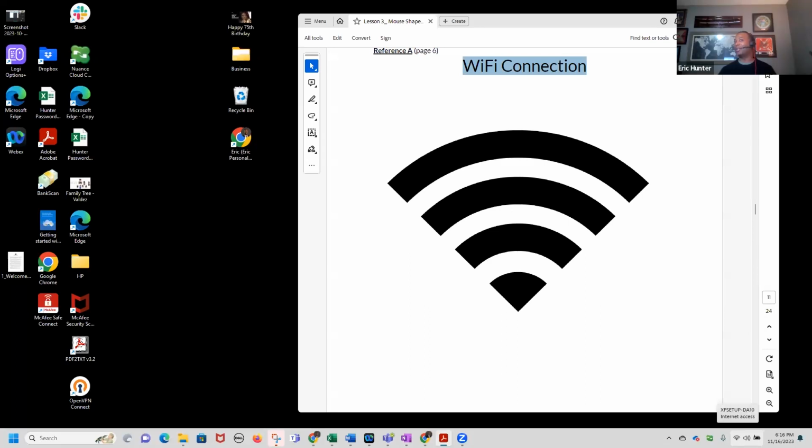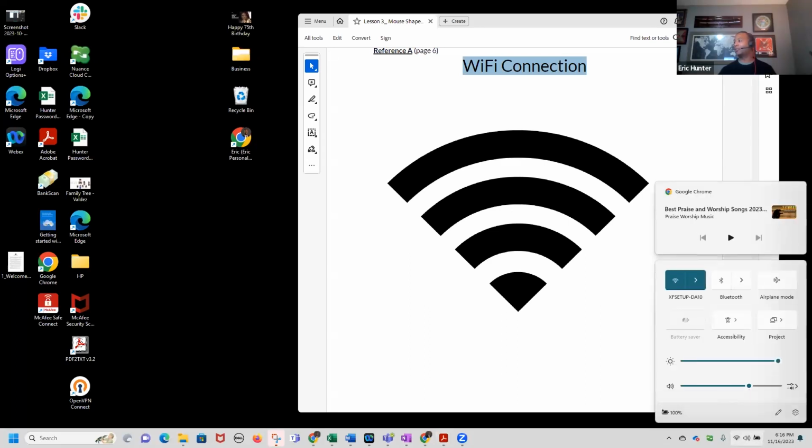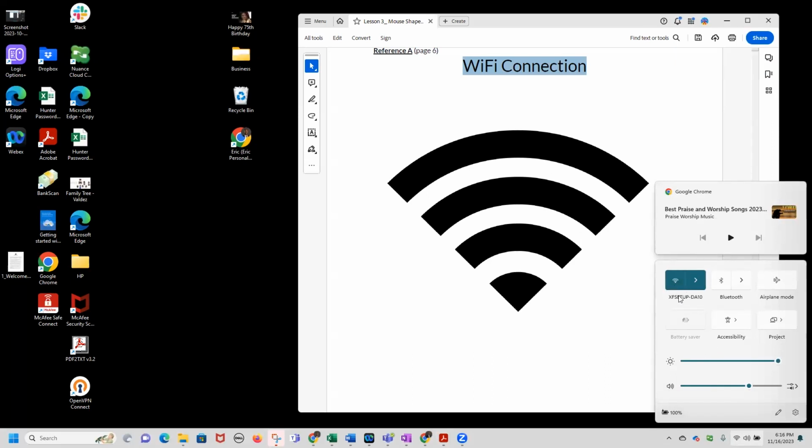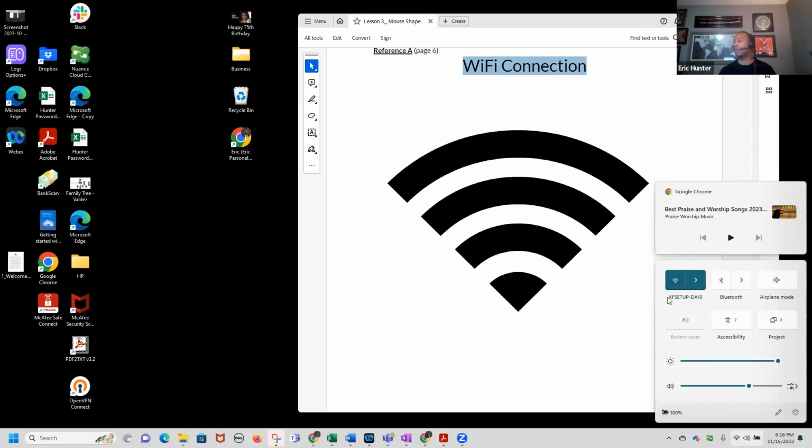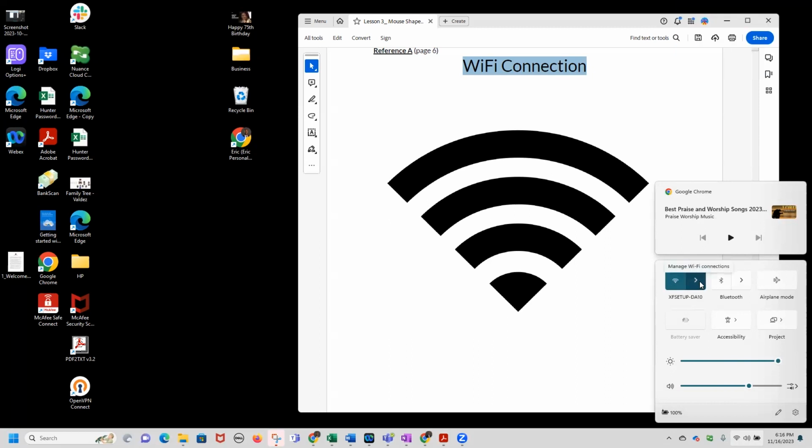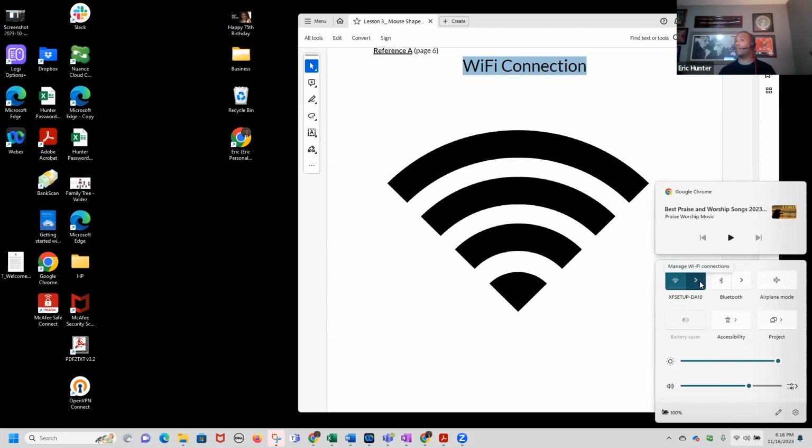Anytime you click here, it's showing right now that my computer is connected to the Wi-Fi. And does anyone know what this is under it? What is this XF setup DA10? Anyone know what that is? No, that is the name of the Wi-Fi network.